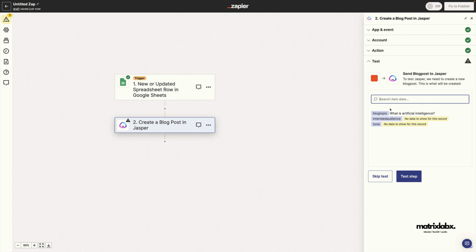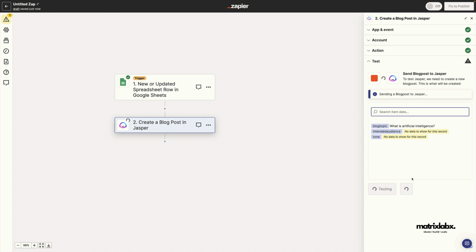Now, you have to test. You could skip it if you've done this redundantly or maybe copying things, but I always like to do tests in between. Sending post to Jasper. If my API is set up, I'll be open.